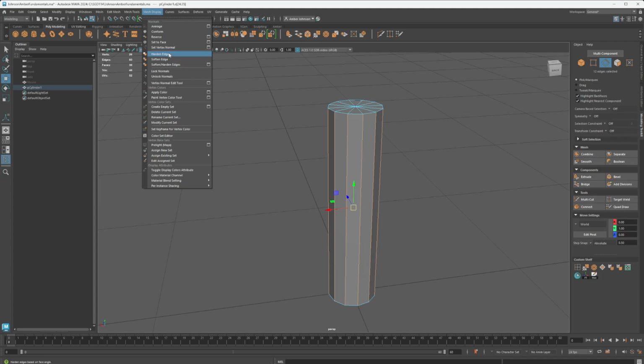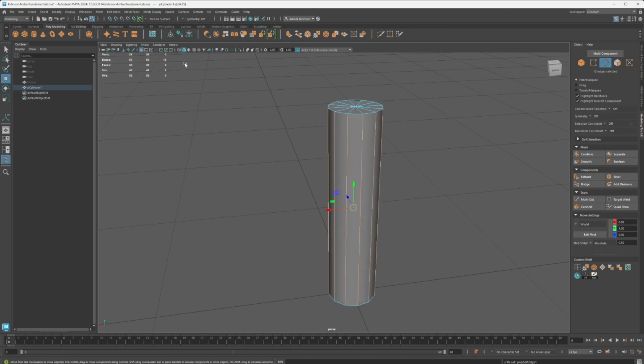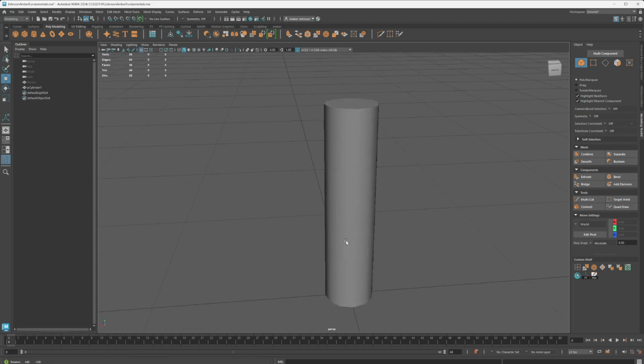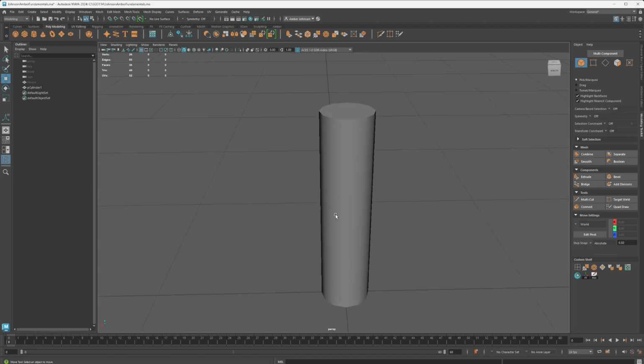Notice right above it, there is a Harden Edge, so it's very easy to go back and forth. In fact, I use this so much, I have it underneath my custom shelf, Harden Edge, Soften Edge, because it's something that I'm doing quite a bit to affect the look of my model. You might have seen it get a little bit of a change to it. If I deselect it, we can see now it has a nice smooth edge and it looks a lot nicer.